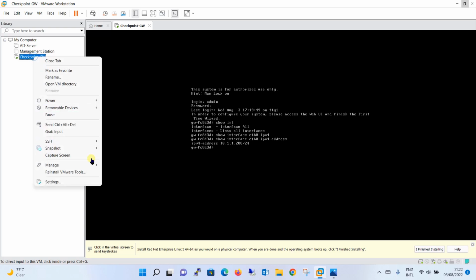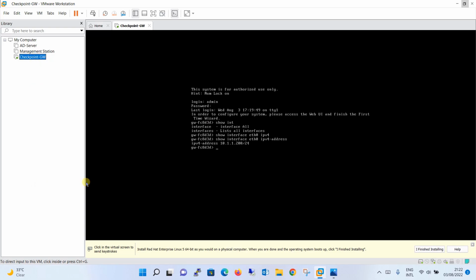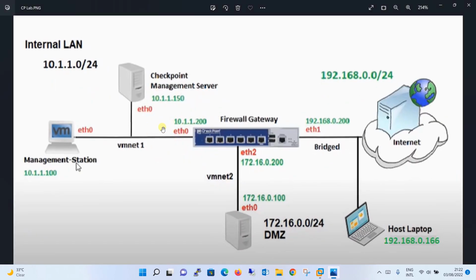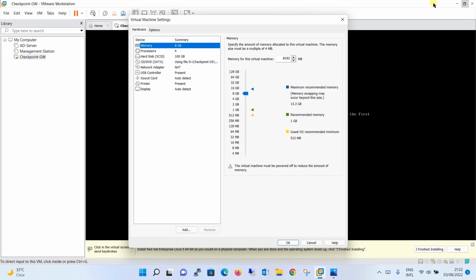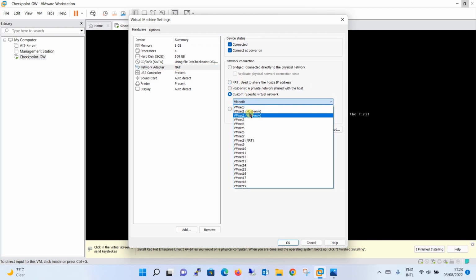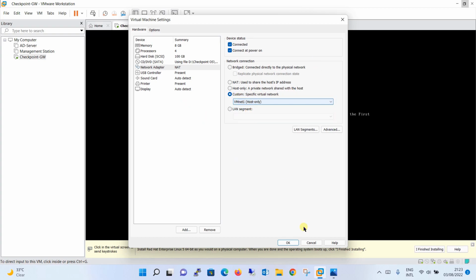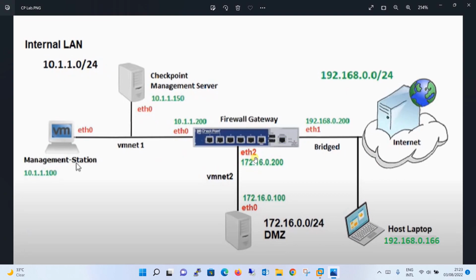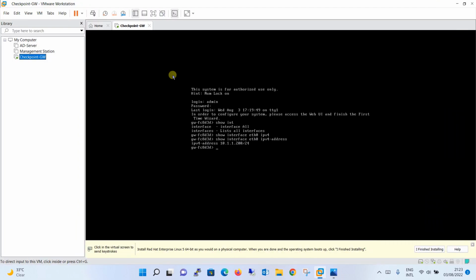Let me take you to the setting over here. And as per our network design, this particular interface is Ethernet 0, which is connected to VM network 1. If you see over here, our network adapter is NAT. So what I am going to do is I will be customizing it and connect to VMnet 1 and click OK. Additionally, we will be adding this Ethernet 1 and Ethernet 2 as well, and we will assign them the VM network before we proceed with the initial configuration wizard.